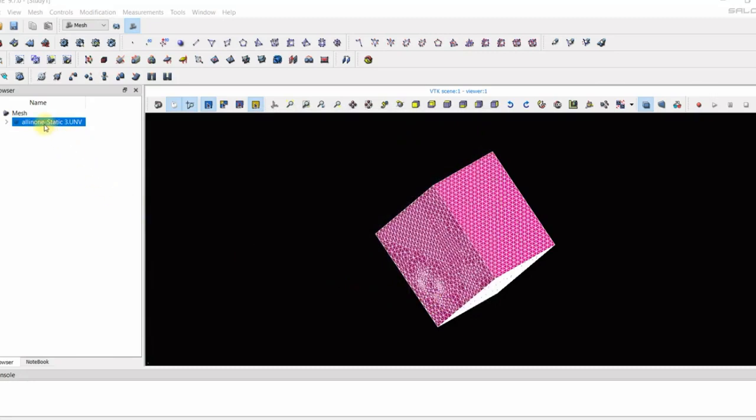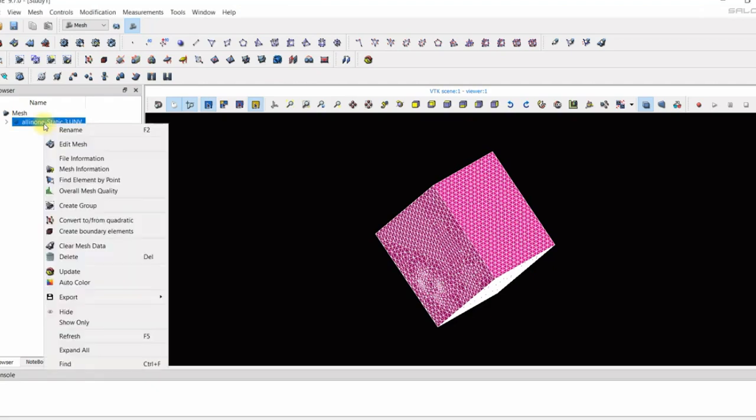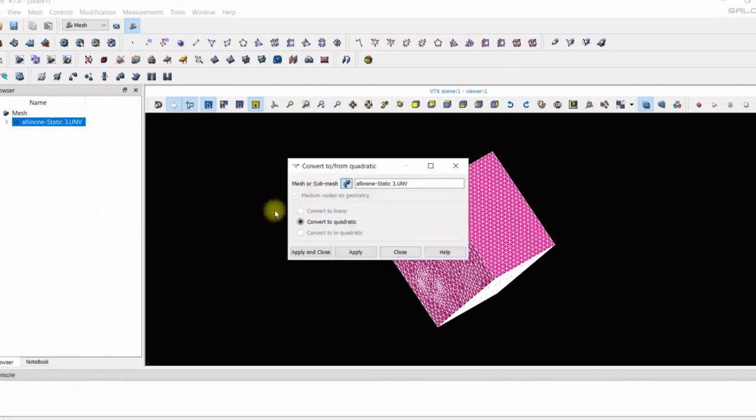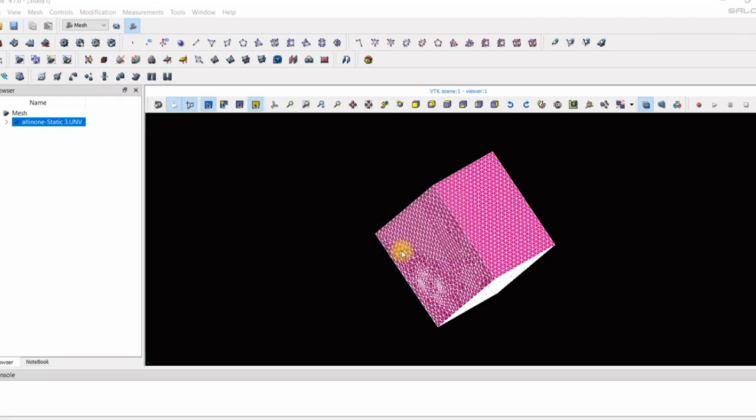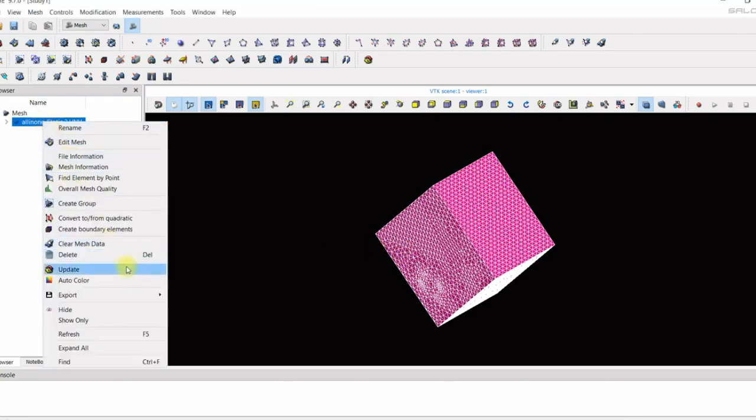If you suddenly created a mesh with quadratic elements, you can convert it to a mesh with linear elements. You can right-click on the mesh and select Convert to from Quadratic. You will have the opportunity to choose only Convert to Linear. Next, you will click the button Apply and Close. The mesh model will change elements from quadratic to linear. Everything is done correctly in our model. Initially, we loaded a mesh with linear elements. Therefore, we export our mesh model to a MED file.